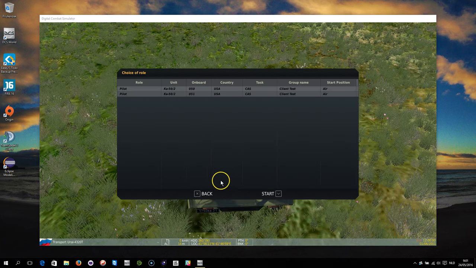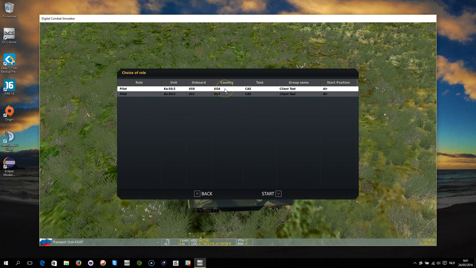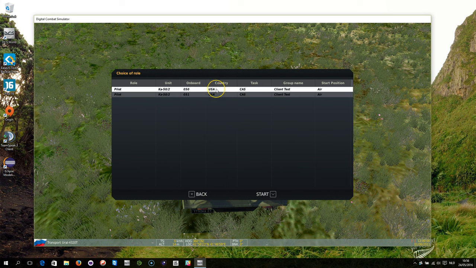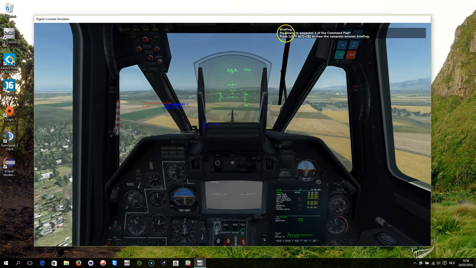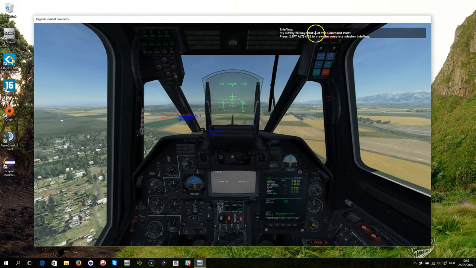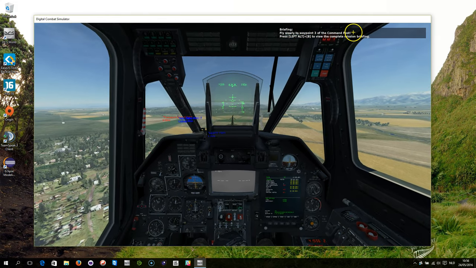So within the mission, I had created two clients, and now when I'm starting up the mission, I see these two clients nicely listed. I'm going to select client number one. So now when we join the helicopter client, start the mission, we're in the helicopter, and here's the briefing. Fly slowly to waypoint 3 of the command post.